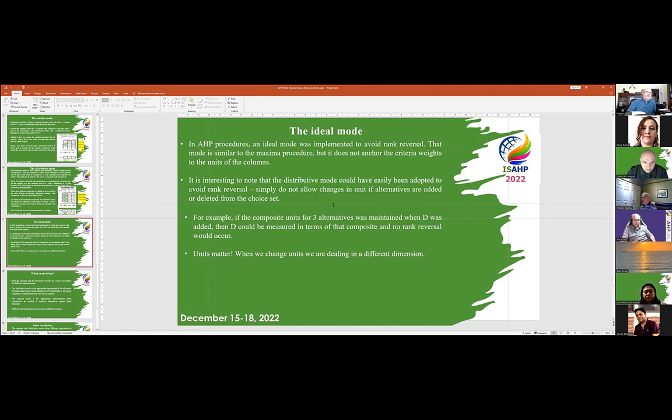Now, it's interesting to note that the distributive mode could have easily been adopted to avoid rank reversal. All you have to do is, when you add a new alternative, don't change your previous composite unit. Simply use the unit the same, and whenever you add or delete things, use the original set as a benchmark, and you'll never get rank reversal. So an example here, if you use a 3 alternative solution, composite weight, and you added D, you wouldn't have got rank reversal. So what I'm saying here is the unit change is what matters here and is associated with the rank reversal issue.